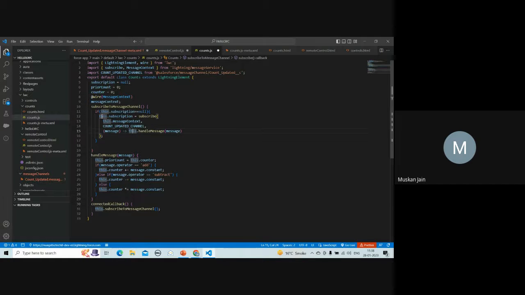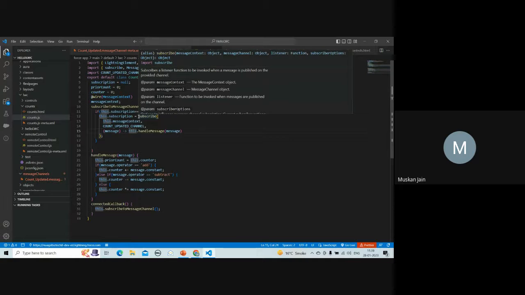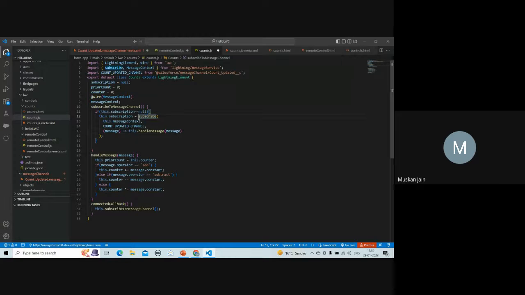So if it is null, then this.subscription will store the subscribe object. Let me tell again, what does the publish method do? It puts the data to the LMS channel. The subscribe method takes the data, and there is a listener function which handles that message or data. But what does this subscribe function also do? It creates a subscribe object.